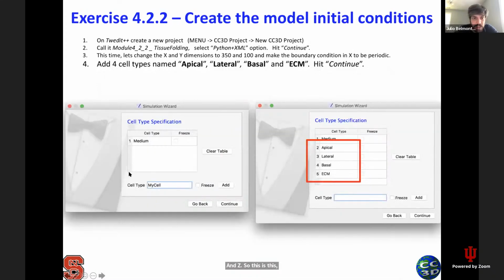Then, because you want to do an epithelium with an ECM on the bottom, we need all those 4 cell types: apical, lateral, basal, and ECM. You have to type here and push up. Once they are all here, you hit continue. Make sure that you have all those 4 here, because if you miss one, it's very hard to fix later on in the code. It's cumbersome.